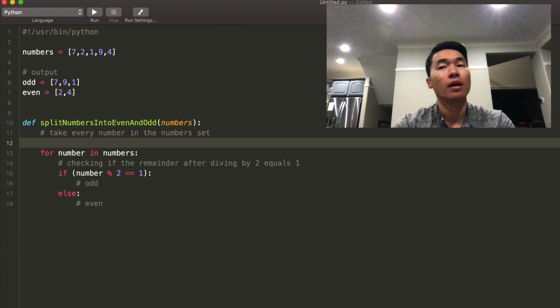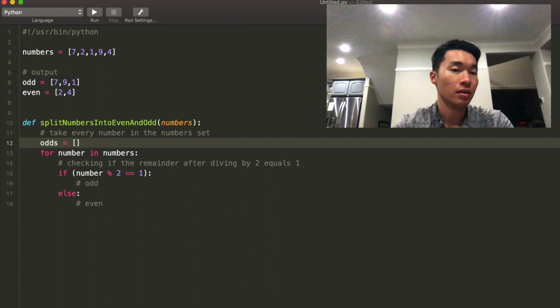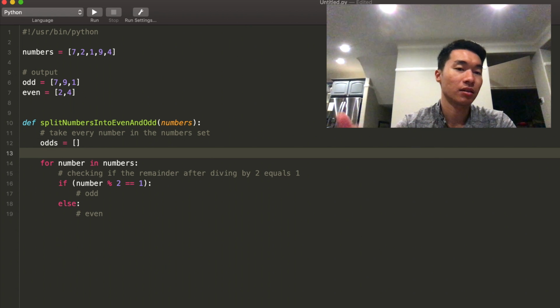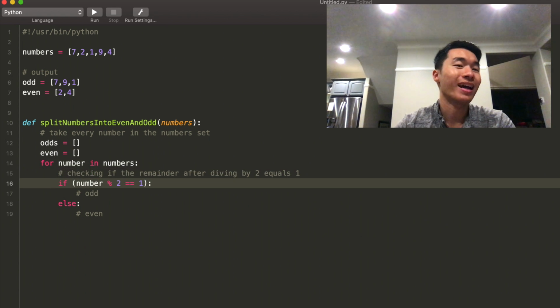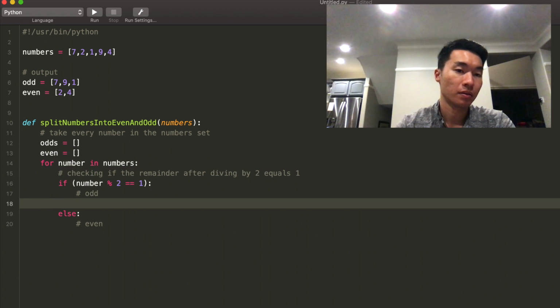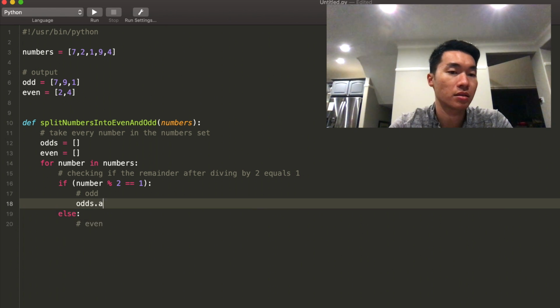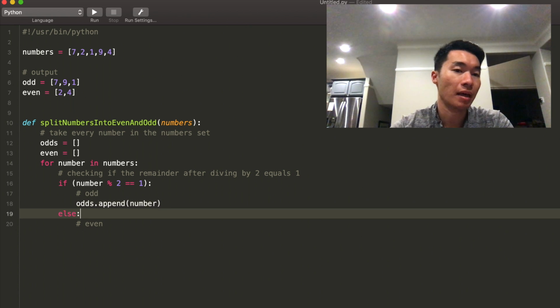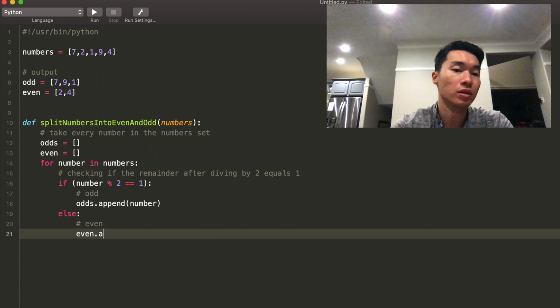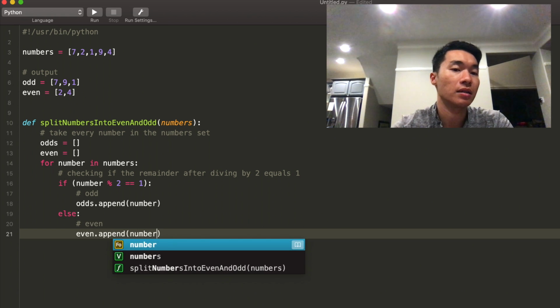Also right here, I will define odds. So I'm creating a list, an empty list for now. And also another empty list for even numbers. Now what we'll do is odds dot append number. What this does is add this number into the set of odd numbers. And you can do the same for the even set as well.